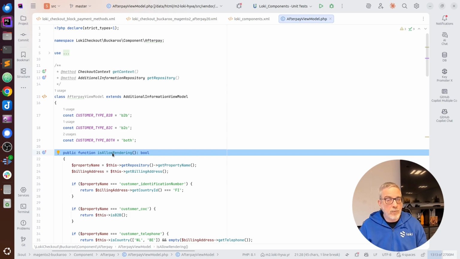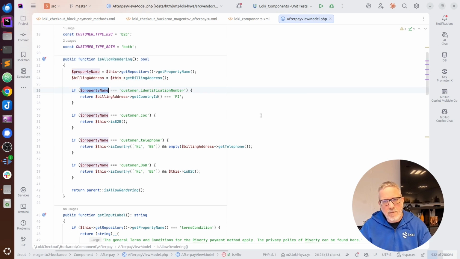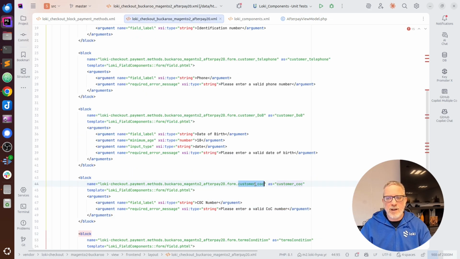We can influence whether a certain component is allowed rendering via the XML layout. That would be static. We can also hook into things with DI plugins, simply because this method is a public method. But because this functionality is built into the core of the Buckaroo module, we can look things up like so: basically every method is hooked into a certain property name. So if I go back to the XML layout, we can see customer COC and customer DOB being both the last part in the block name, but also the alias name.